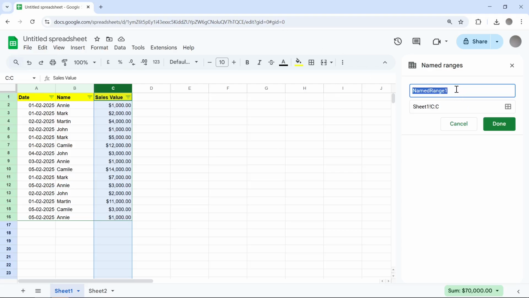So for example, I type here "simple name", and after that I check if this range is correct. As you see, column C is selected here, so the range is correct. After that I click on this button, Done. It will let me address this column in another way.